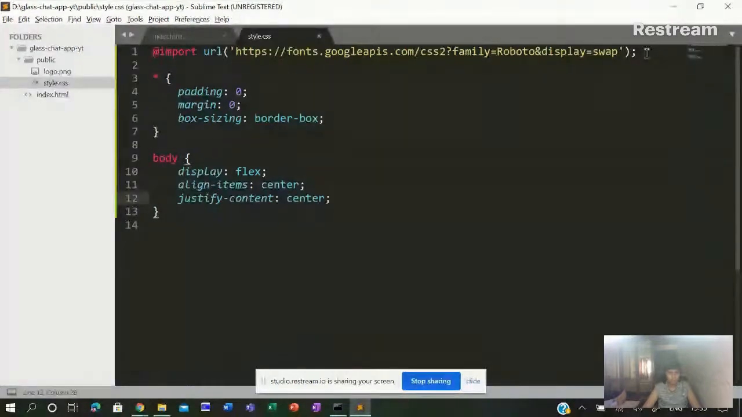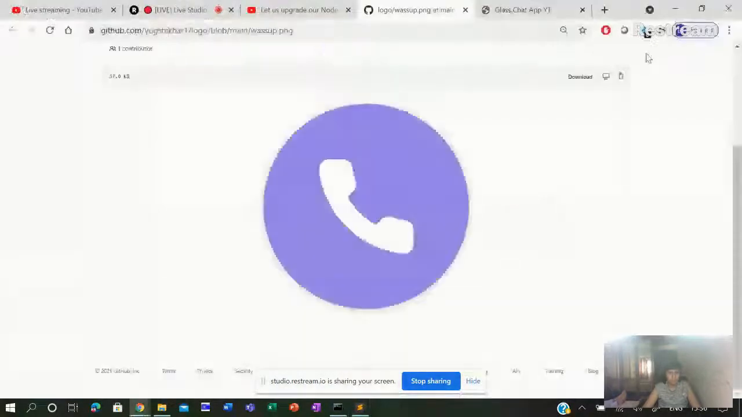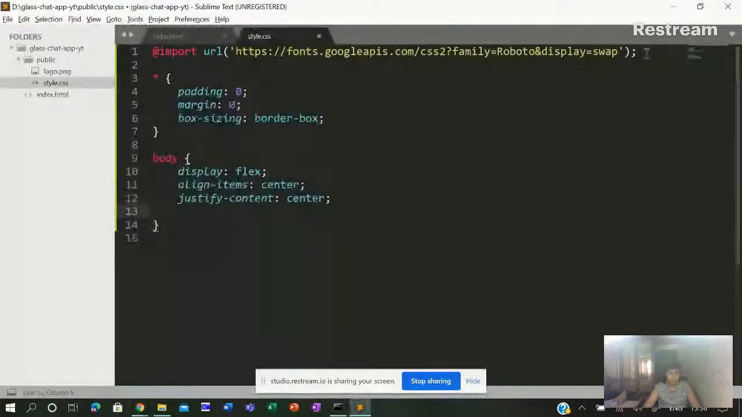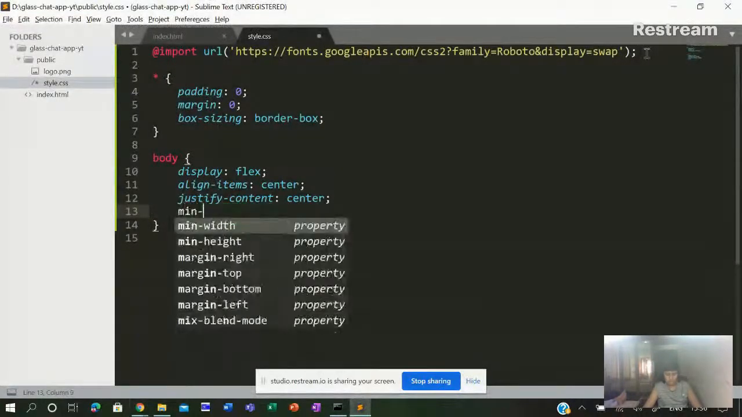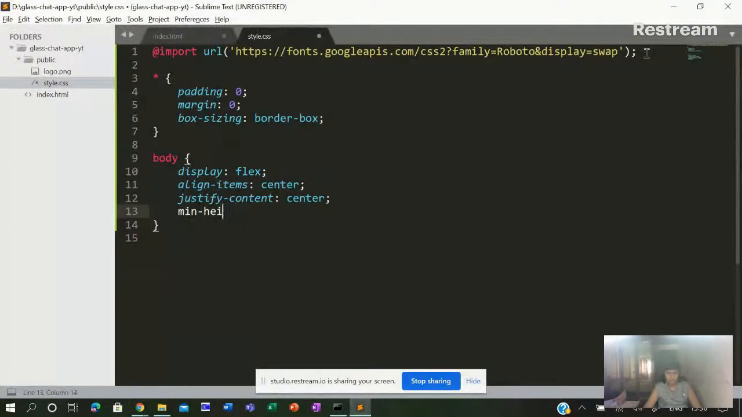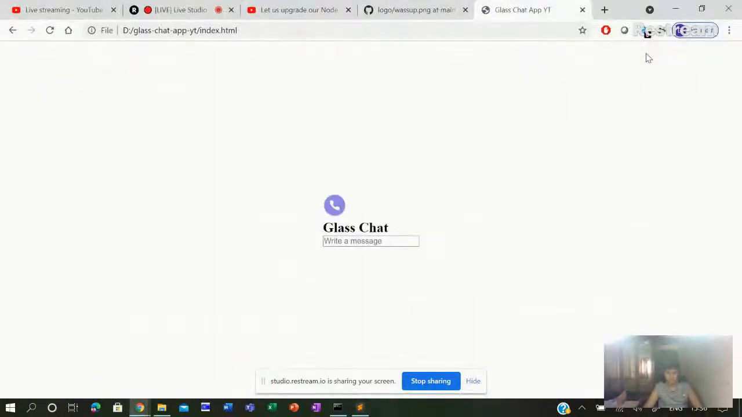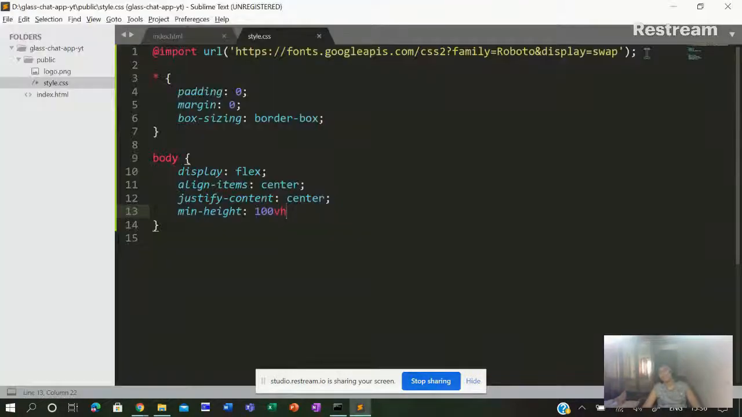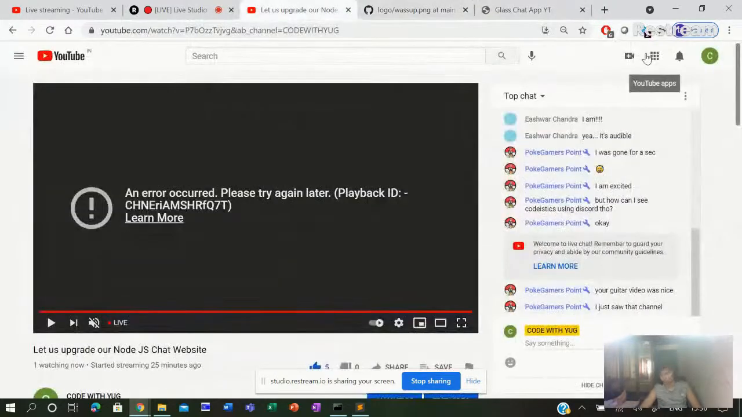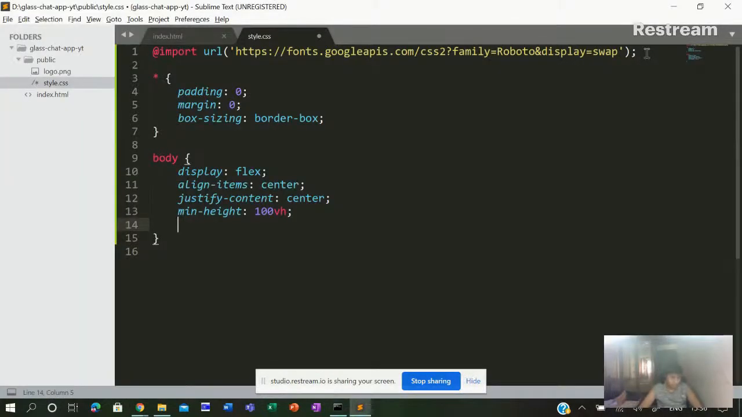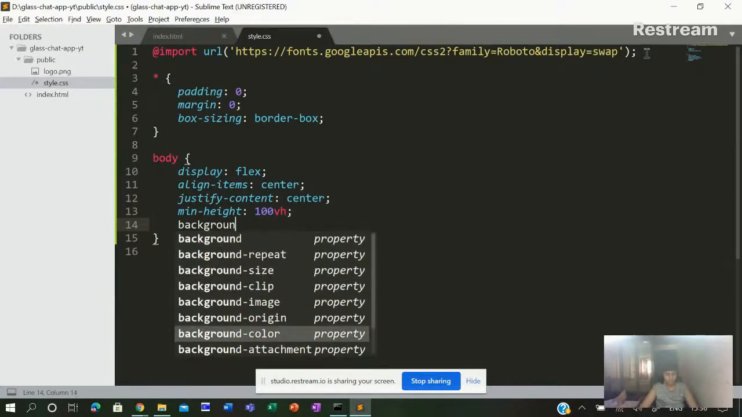Min height. You know what? Min height of 100 view height. I think this should help. Yes, this helped very well. Actually helped. So maybe this was the problem that was bothering me before in the old video of the glass calculator, but good right now. Now background color.